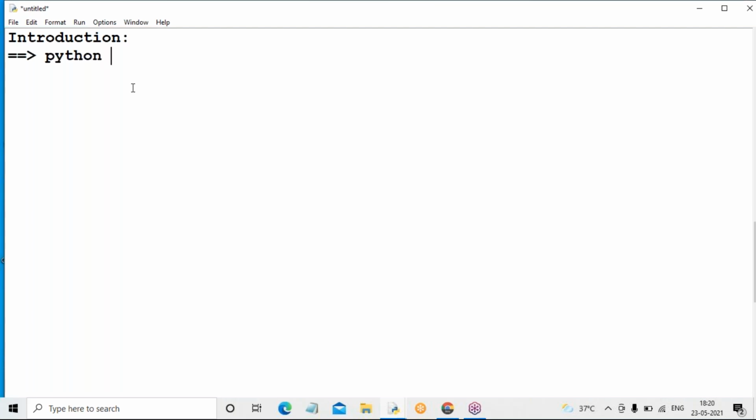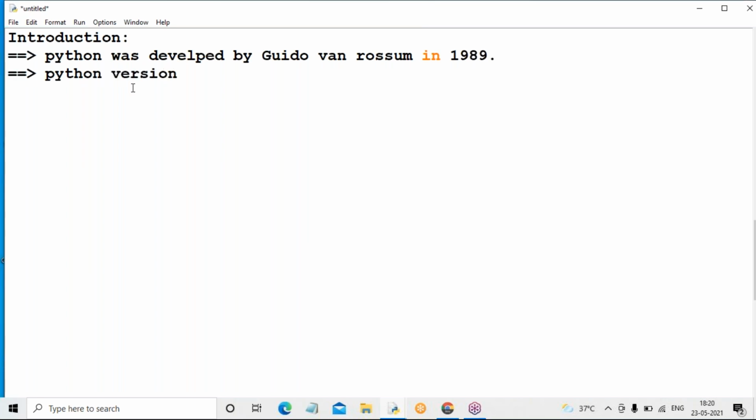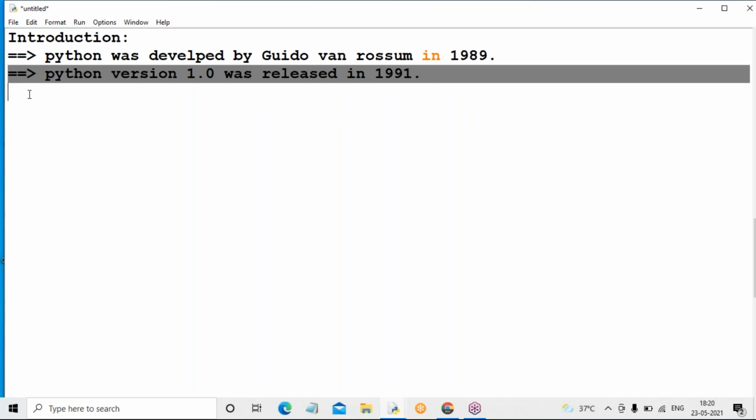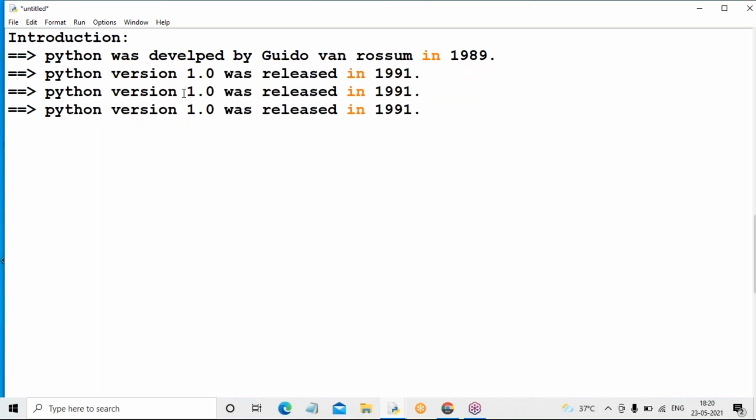Python is a high-level programming language. Python was developed by Guido van Rossum in 1989. This was the first starting development. It is available in different versions. Python version 1.0 was released in 1991. Python is available in three major versions: 1.0, 2.0, and 3.0.